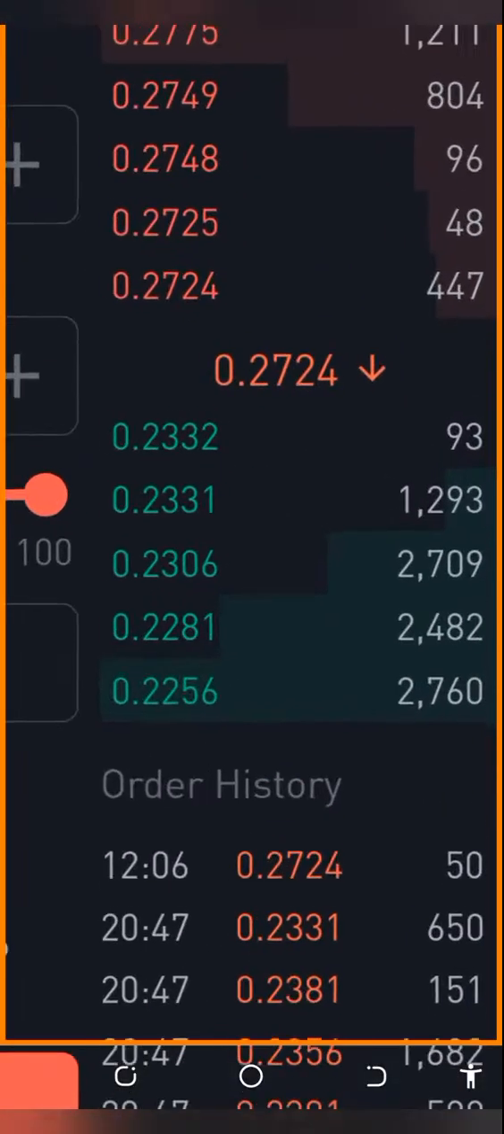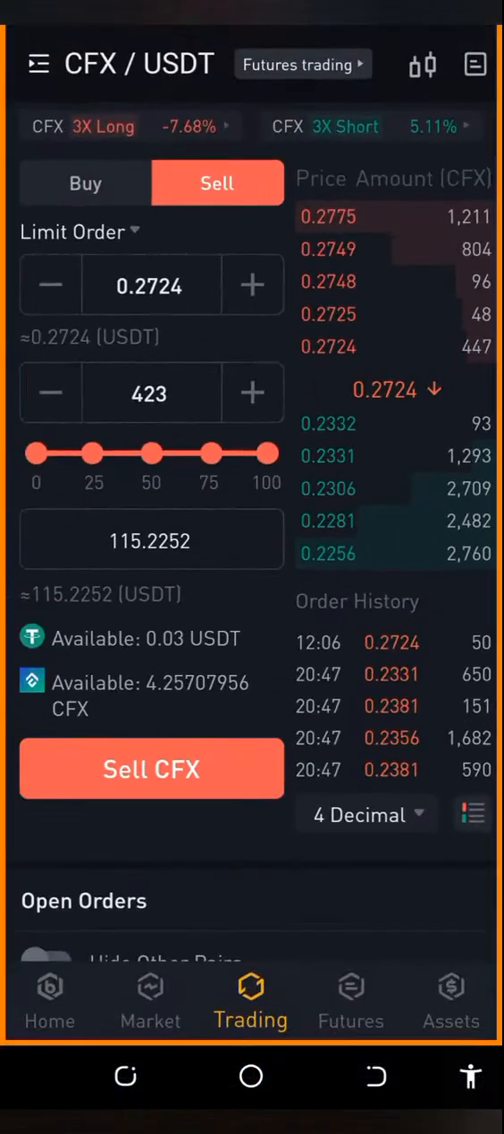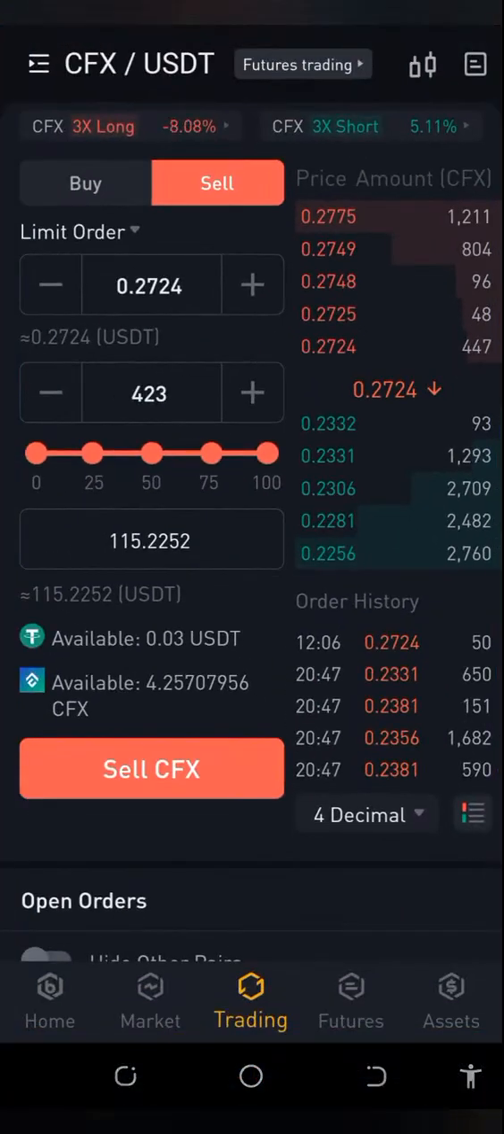Now, do we have anyone that can give us 423? The second green is 1,293 pieces, right? But don't forget the amount that we want to sell is 0.2724. Now, can you see what we have here? We've got 0.2332 as the first leg and 0.2331. That's where the issue is, right? So if I click on the first one, it already shows me I'm going to make a loss.